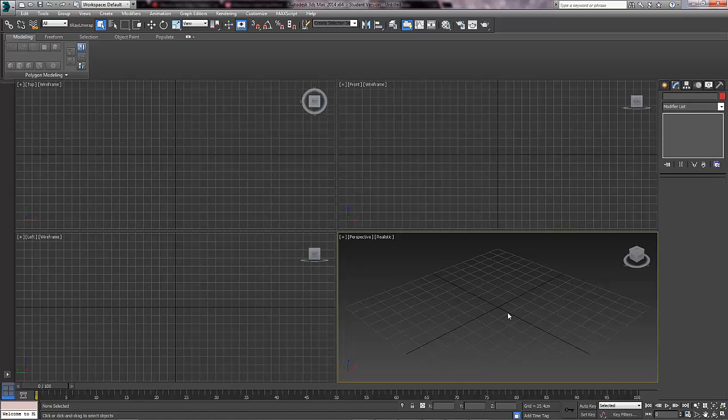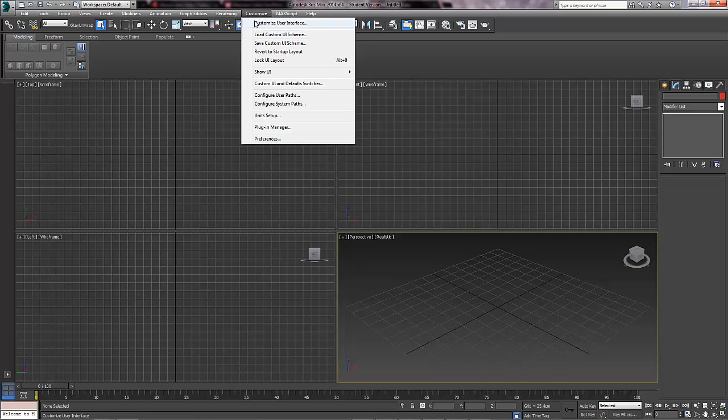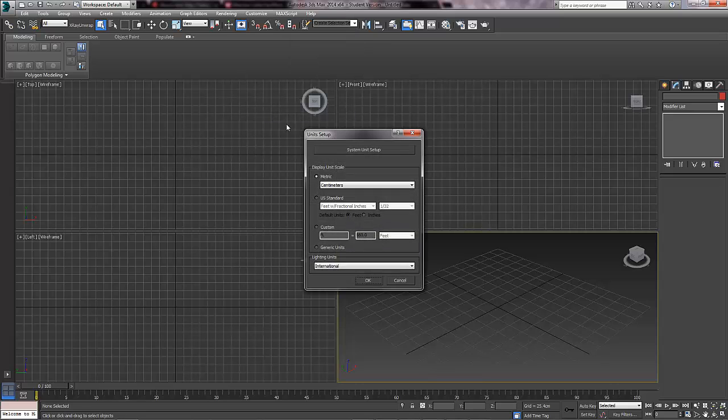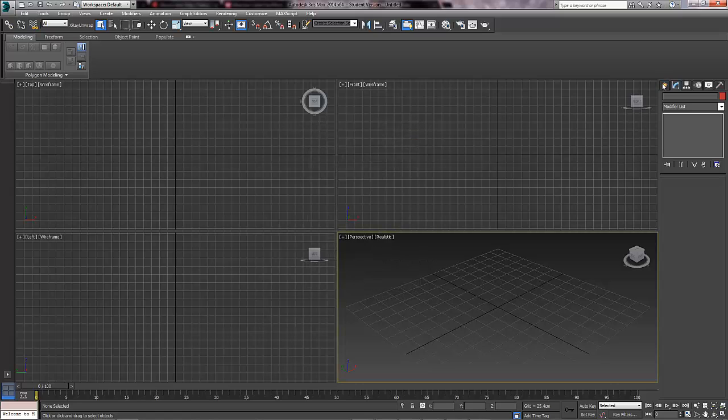Okay, first thing I need to make sure, if you're following this, is if you go to customize unit setup, that you are in centimeters, because that's what I'm going to be working in. By default, generic units are selected, so just change that to metric and then select centimeters, select OK.